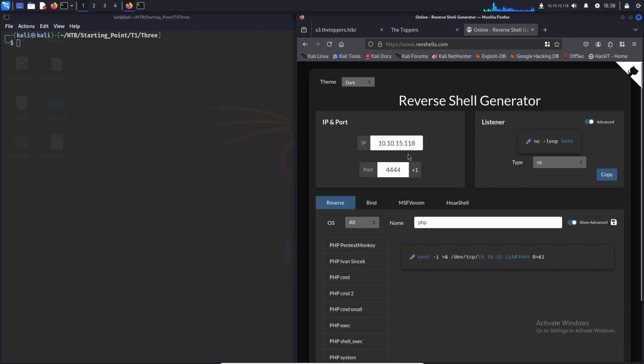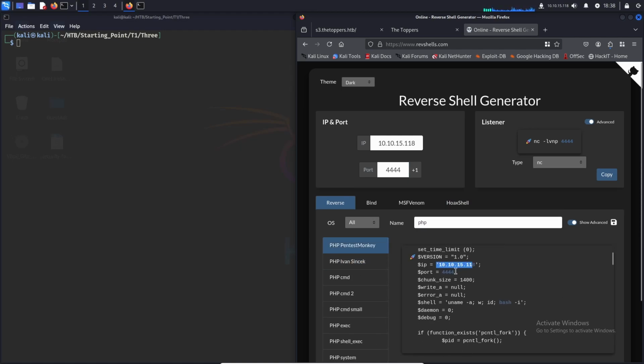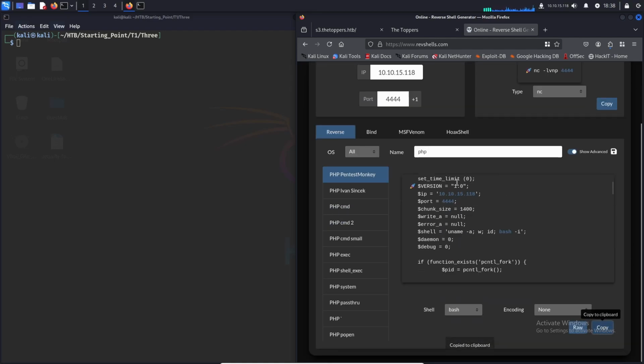I'm going to go to revshells.com. I'm going to enter my IP address, which is already in there. I'll enter the port that I'll listen on. You can do any port as long as it's not a common one. I like to do 4444. And then I'll search PHP, and I'll do this first one, PHP PentestMonkey. And all of your information should already be filled in here as long as you do the stuff up here. I'll scroll down and click copy.